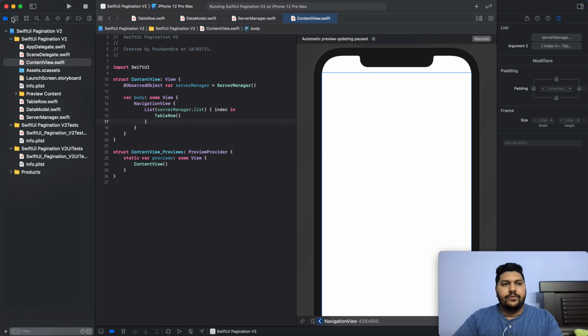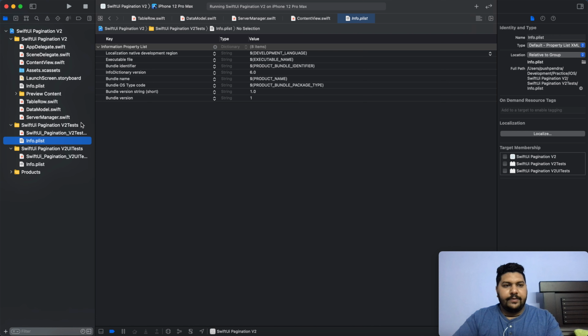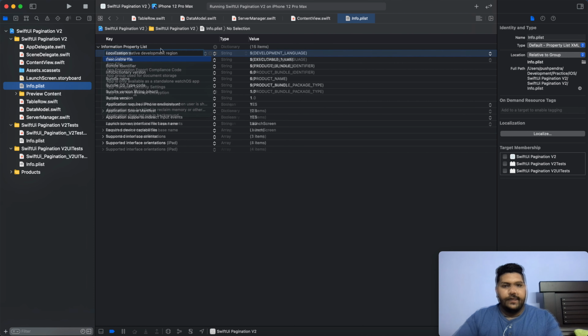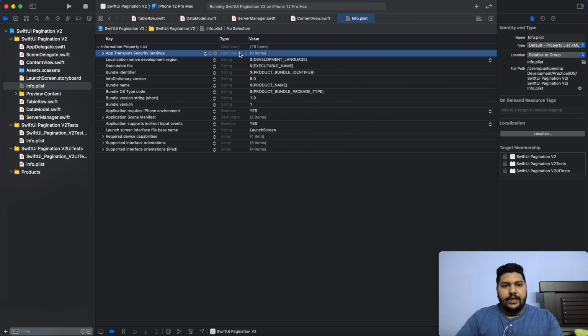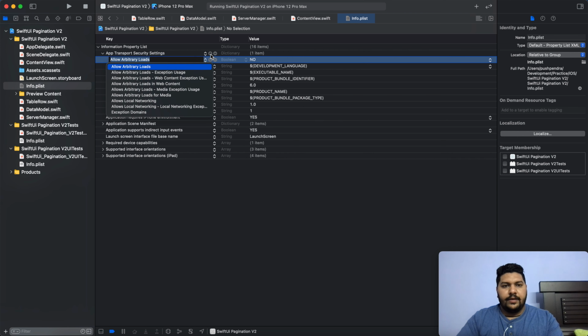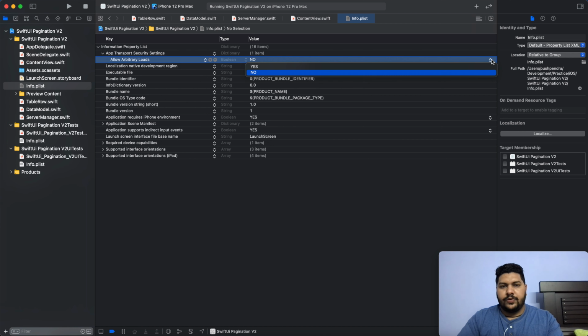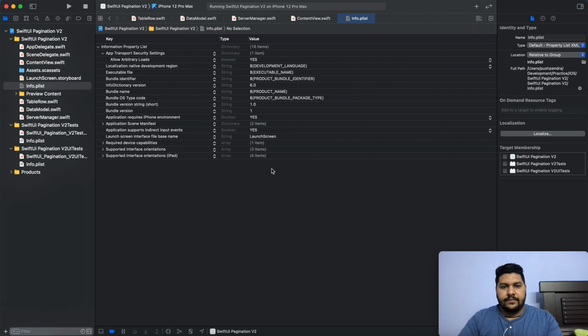Before that we have to add one permission in our Info.plist, and the permission will be App Transport Security, and under App Transport Security, as you know, we need to set Allow Arbitrary Loads to true. So this is the basic thing.